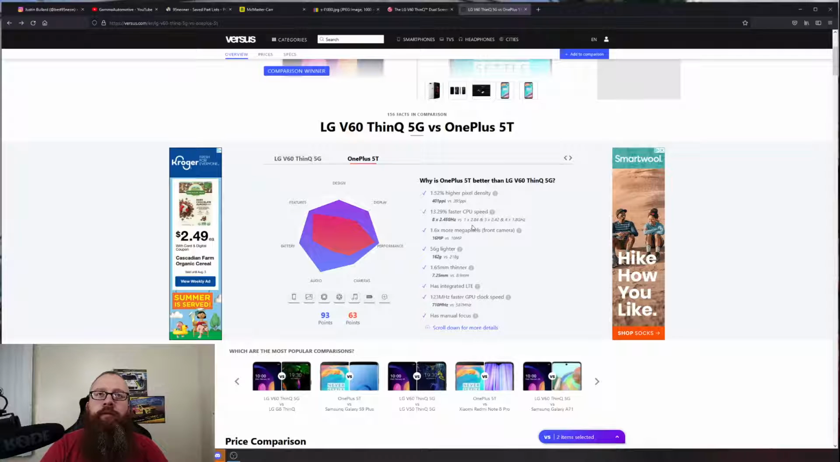The way Big Little works, there is one core that will work at 2.84 gigahertz. Okay, we're on the V60. I guess I should clarify that. The 5T does not have Big Little architecture in the processor, so it has 8 cores that just run at a flat 2.45 gigahertz maximum, instead of having multiple cores being able to run some at this speed and then others at a lower speed in order to conserve battery life.